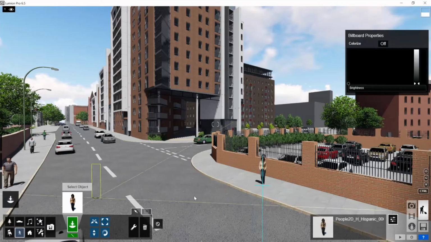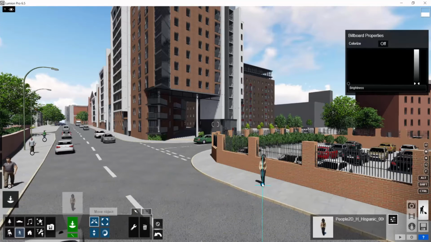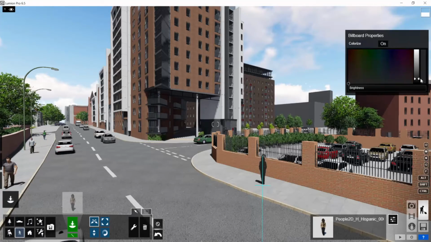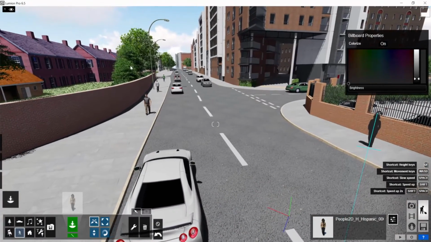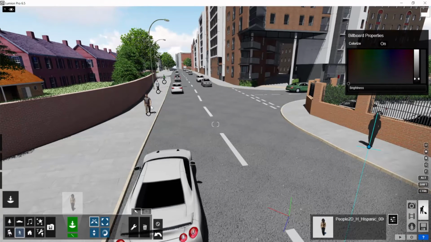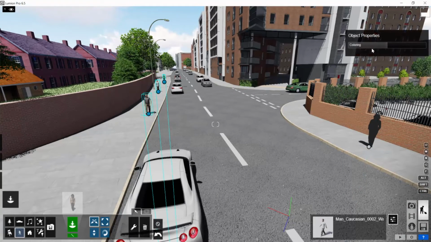Should you not want the high level of detail in your people, what we can do is go to the properties of the people we place, and you can colorize them and turn them to silhouette. The same with 3D people, in fact. I'll just select those. And we can turn those to silhouette.